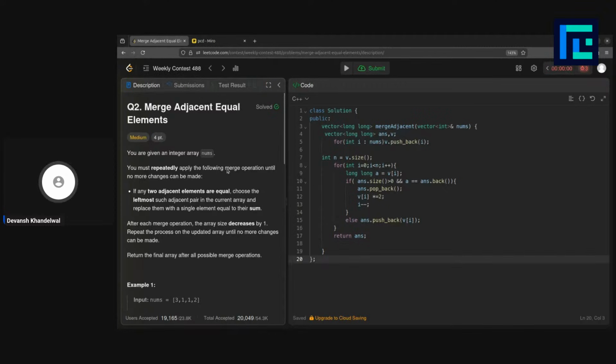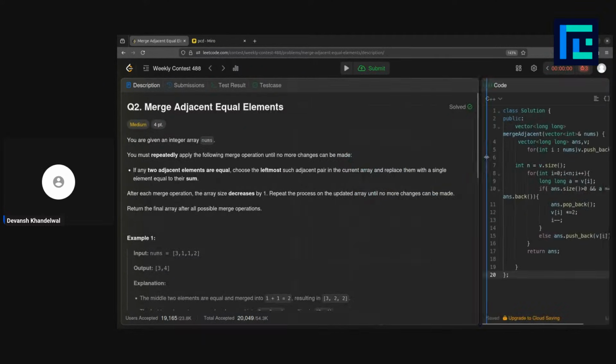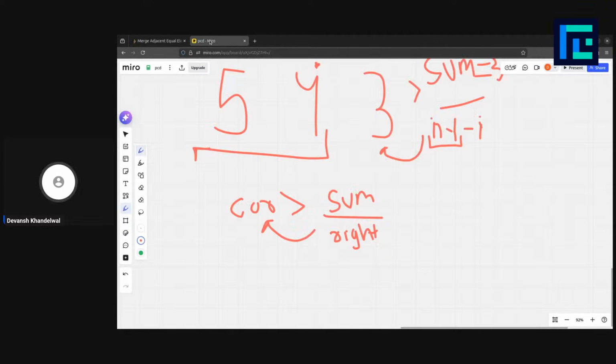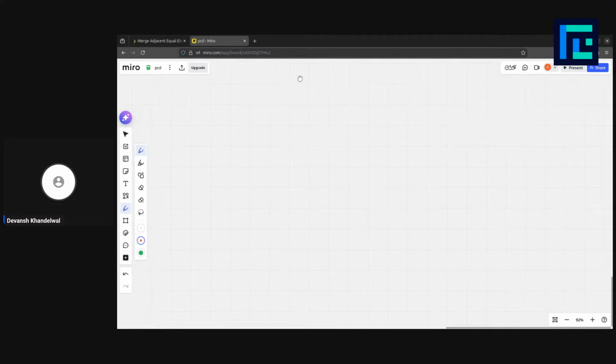Now let's move towards the second question. This was actually a very good question, by the way. You are given an integer array nums. You must repeatedly apply the following merge operation until no more changes can be made. So this is question number 2.